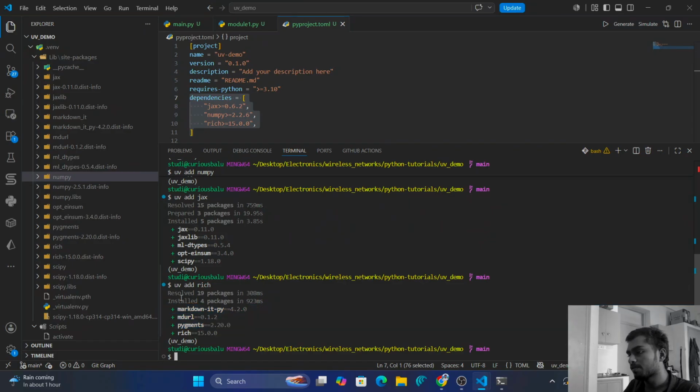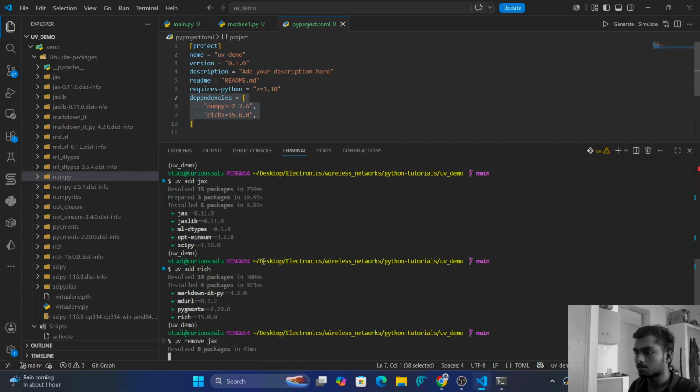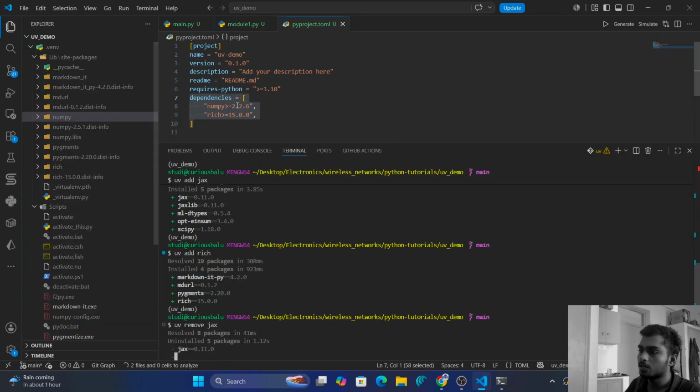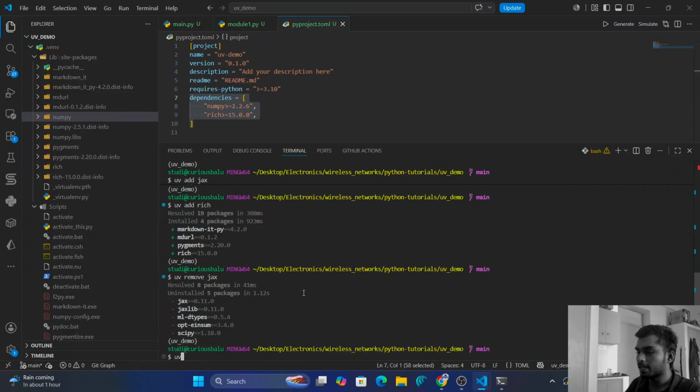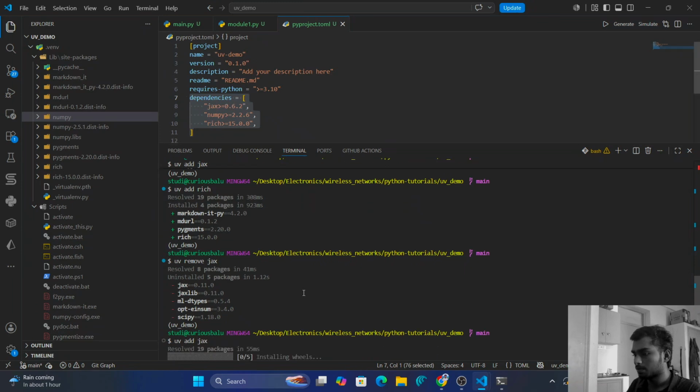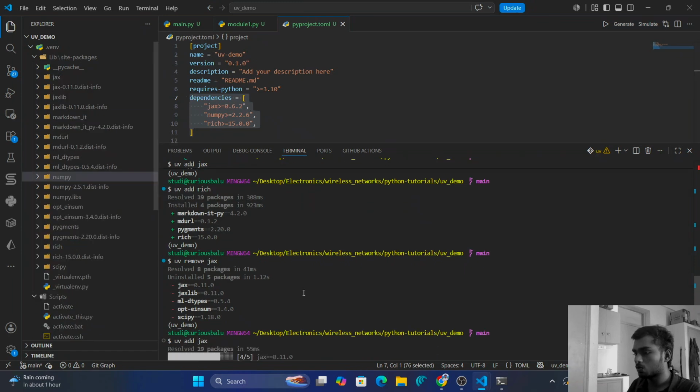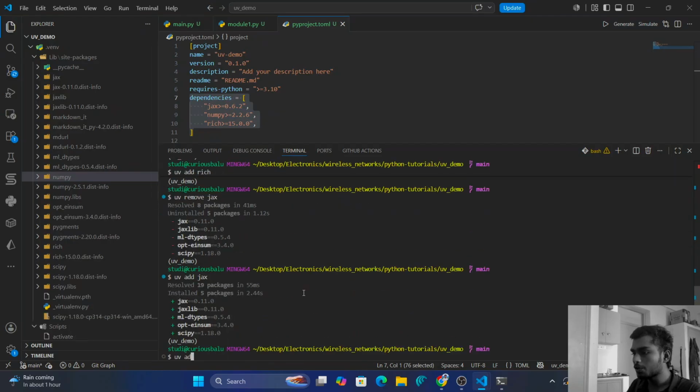Now, let's say I want to remove Jax as a dependency. To remove Jax as a dependency, just write uv remove jax. You see, it got removed. Let me add it back. We add Jax. Let's say I also do uv add rich matplotlib.